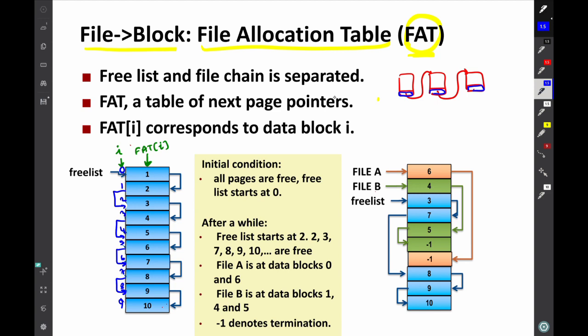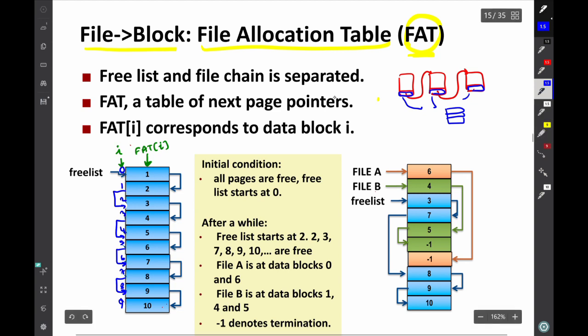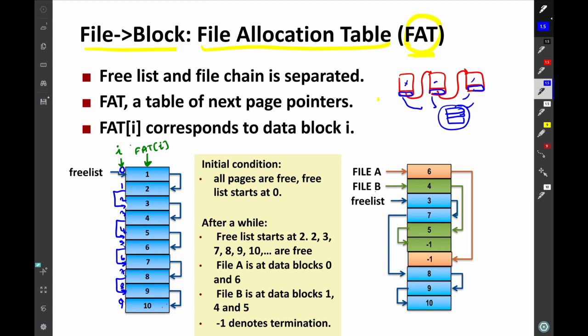So what if we take these links and we put them into one single place, we store this kind of linked list information in a table? So instead of mixing with the data, we just create a table which holds these links, such that now I can keep this one in memory and I can traverse much faster. That's the main idea behind this file allocation table, or FAT.